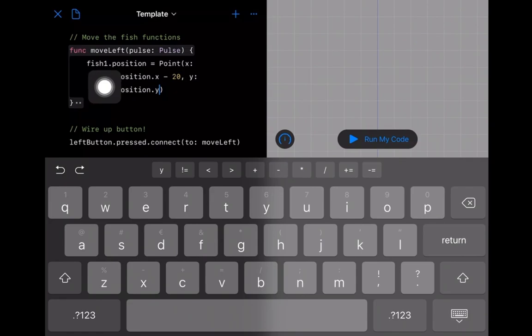So this line here, we're going to assign the position to the fish. We're going to assign it to a new point. And we're going to take the old position, because Swift will read this part first and say, okay, where is the fish right now before I assign the new position? I'm going to subtract 20 from it. And then let me get the current y position, and I'll use that as my y parameter. So I'll create a new point, then I'll assign it to my position of the fish. And we'll see the fish move, hopefully.